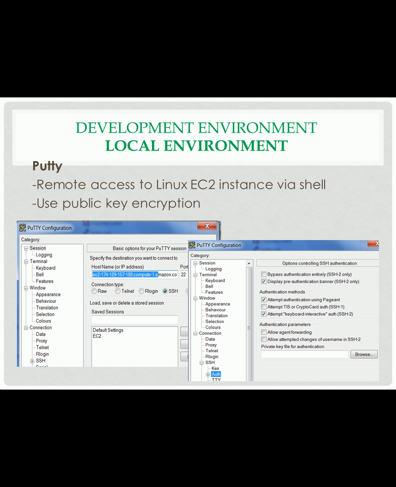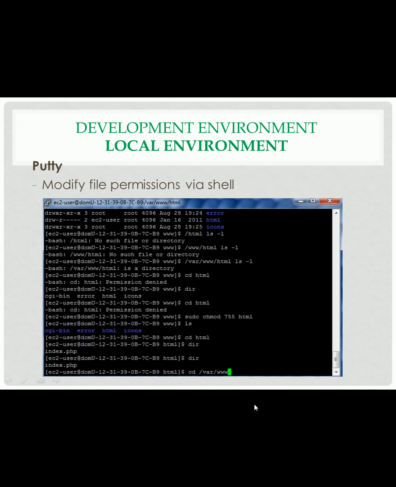PuTTY, the other tool that I would mention, allowed me to connect to the Linux instance. Here's the URL for connectivity, and also the public key encryption. Here on the right side you'll see the window where I would just add the key in and connect to it. Here's another snapshot of the actual connection to the shell on the Linux box. And here I believe I was changing the group designation by assigning different properties or permissions to the EC2 user group.